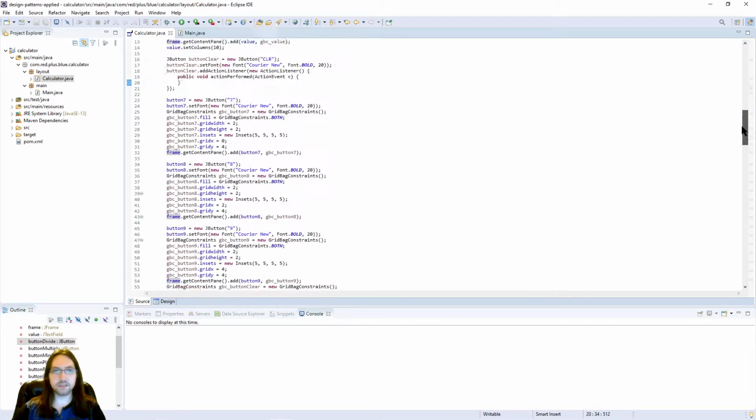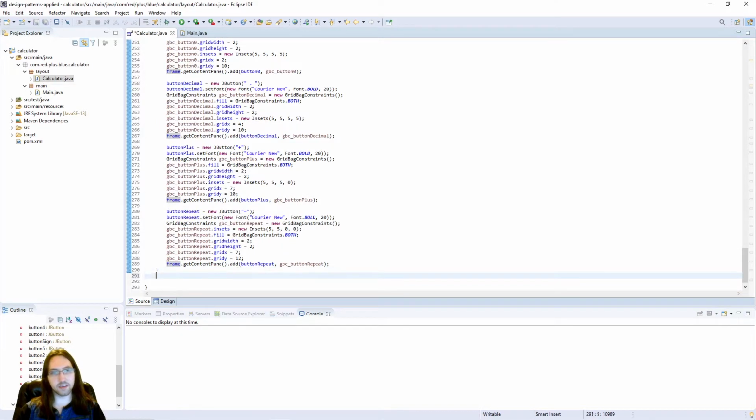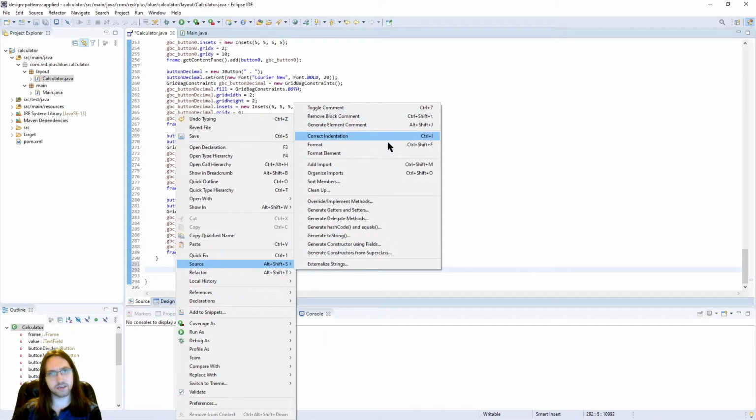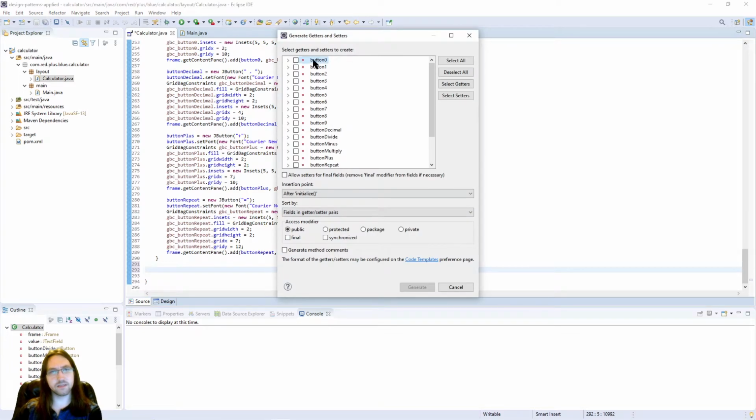Okay, so the getters and setters, we need to be able to get all of the buttons and things. So we'll do that. I believe it is source, generate getters and setters. Generate getters and setters? Yes, so buttons, basically all the numeric buttons I just numbered 0 through 9. Then we have the decimal, minus, multiply, plus, divide. The equals button, which basically just repeats the last operation, and then the value as well. Okay, I think that's all we need to get.